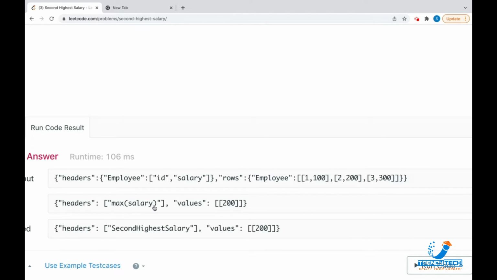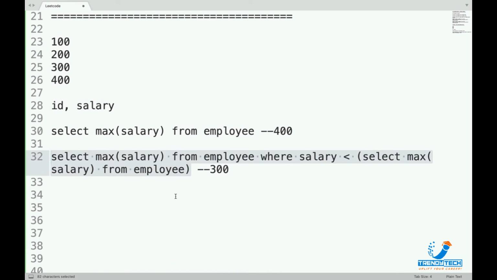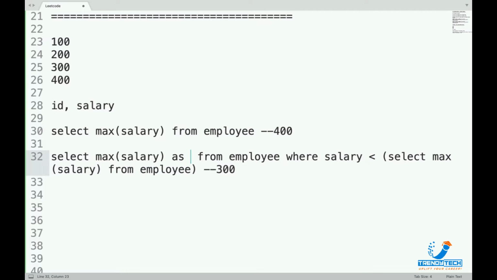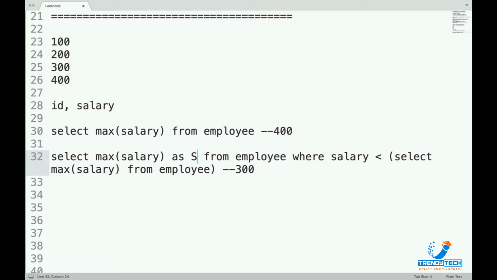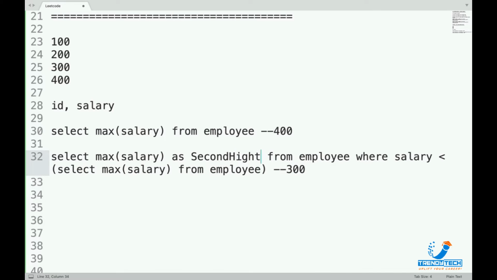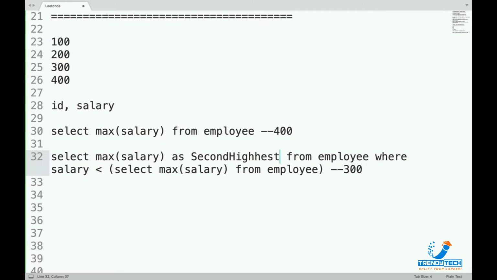I forgot to change the header. I should give it an alias name. Let me do that now. So what I should say is second highest salary. You have to give the correct name, otherwise it won't work again. Let me run this now.